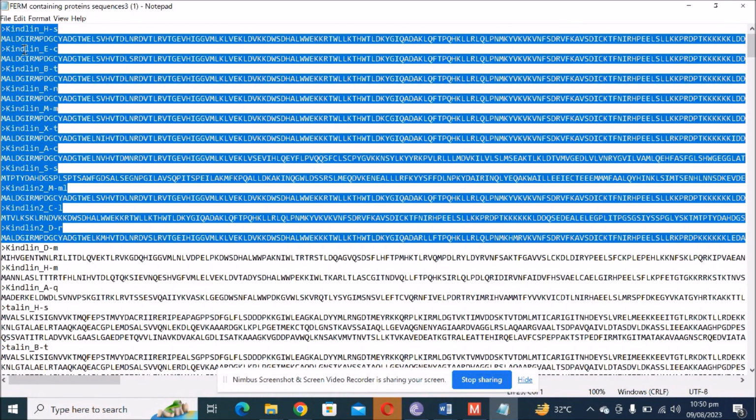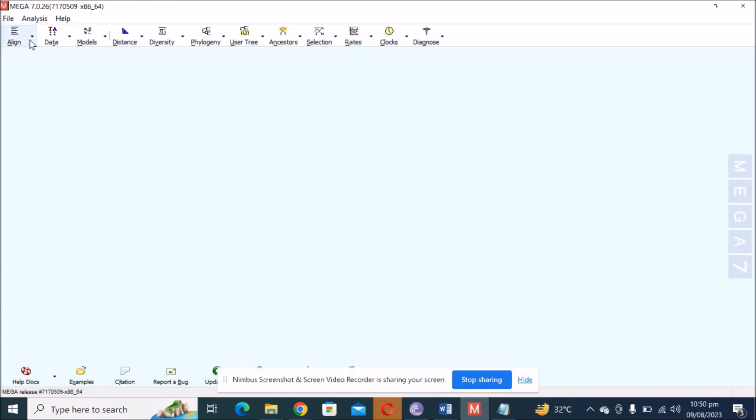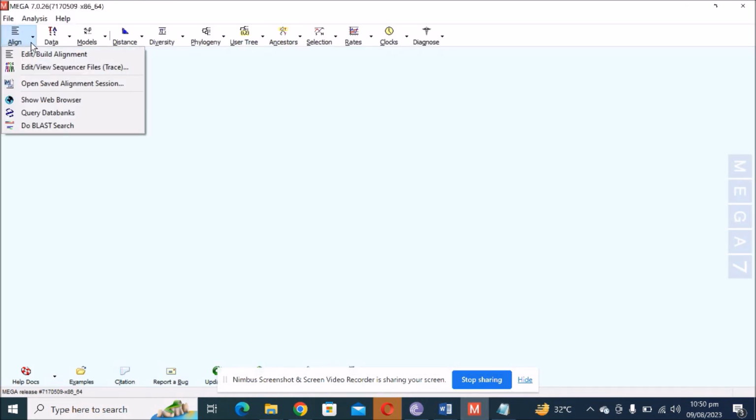So I copy this sequence now, and I put it into MEGA. I go to Align. This is MEGA 7 software. There are also MEGA 10 and other advanced, modern versions, but I prefer MEGA 7 because of its very nice looking interface. It's very simple and very easy to use.